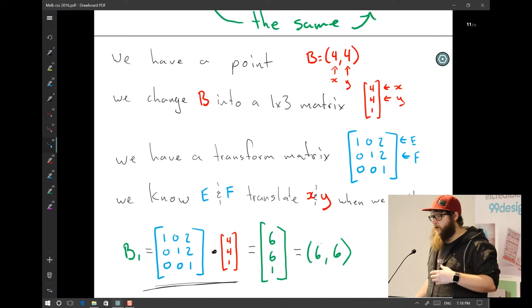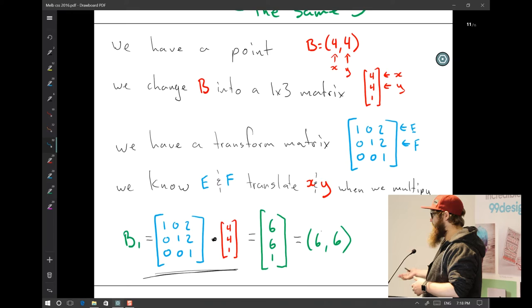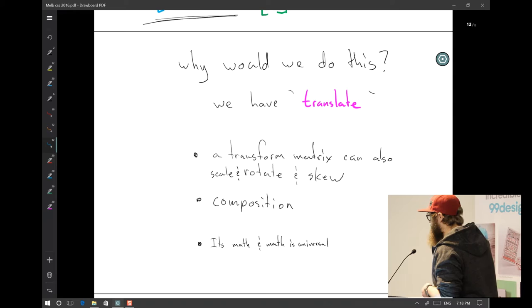That's all sort of just background, right? Like, I use a calculator for this stuff. I'm not gonna do this every day. It's so tedious. Why the hell would we do this? We have translate.